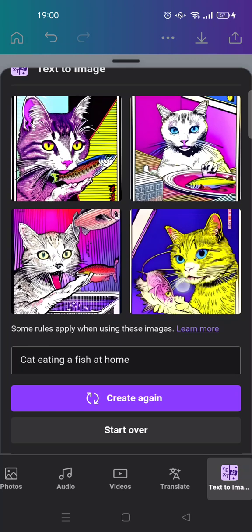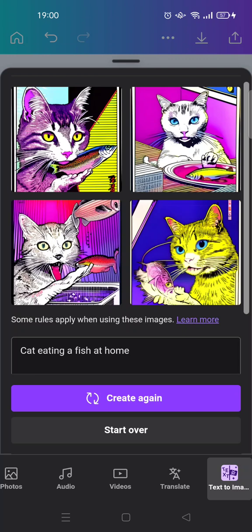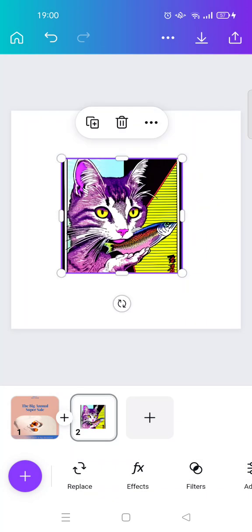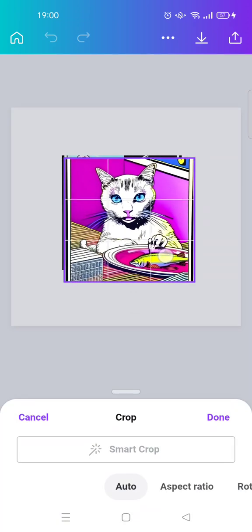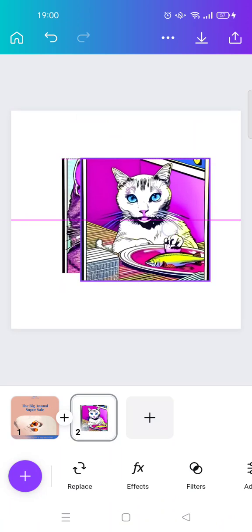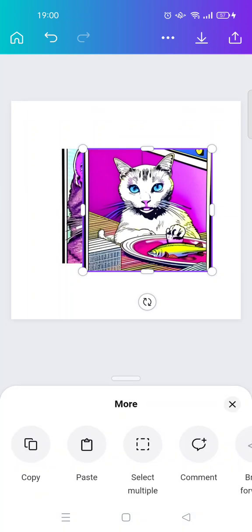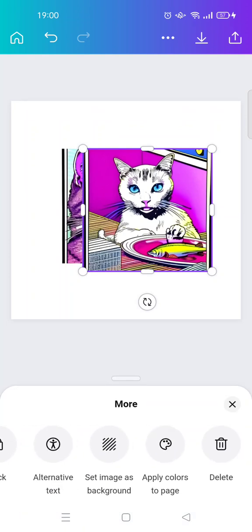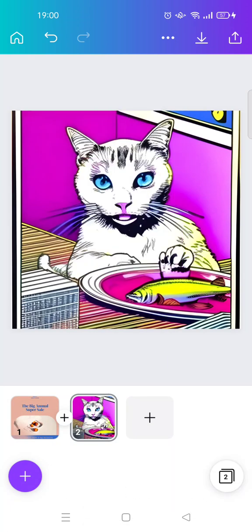Okay, so now the AI image has been created, and you can see this is the image. You can select the image here and add it to your design. You can resize it, or you can also make it a background. Just click on the photo, click on more, and then here set image as background. For example, I'm going to delete this one first, and just like that the photo or image will be created from your text.